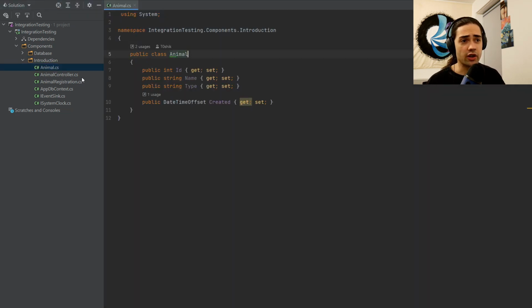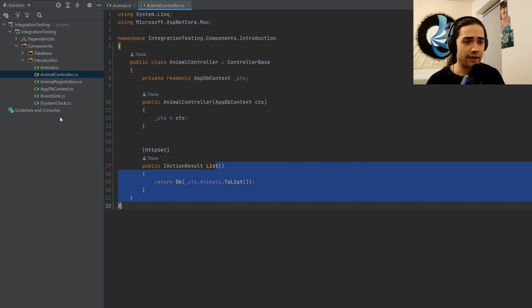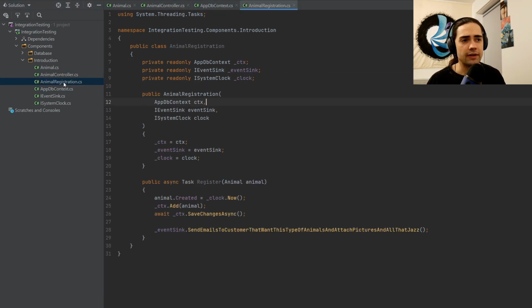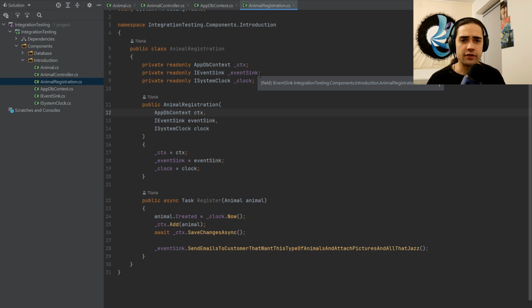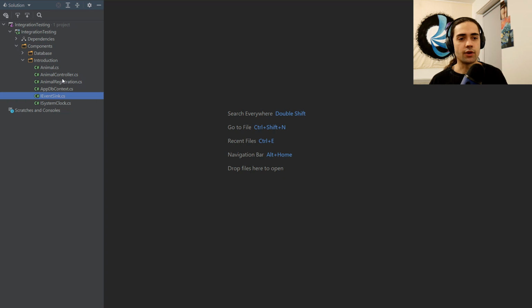For our introductory example, we have an animal class and an animal controller. What do we know about controllers? They're going to maybe call a database in the end and return some data. This is what we got here. We have our animal DB context. We also have an animal registration service, which we're going to take a look at later. And then just two interfaces, IEventSink and ISystemClock, just to say there might be some kind of other functionality there. So we'll close that.